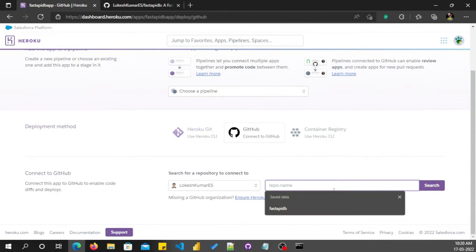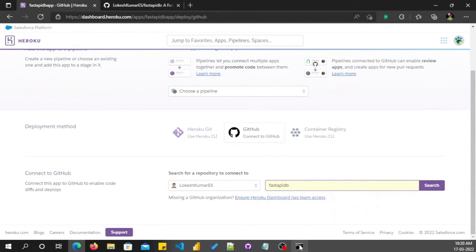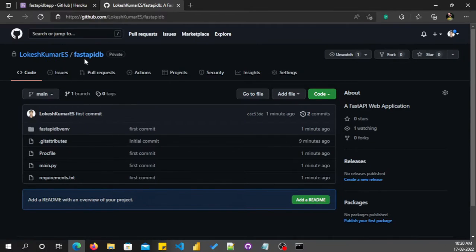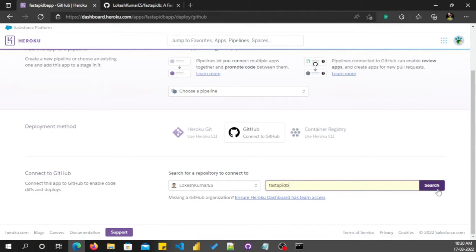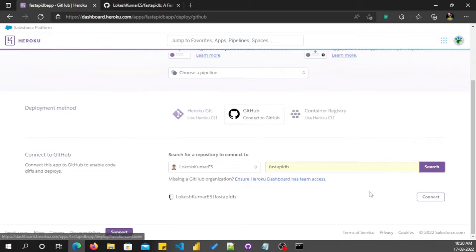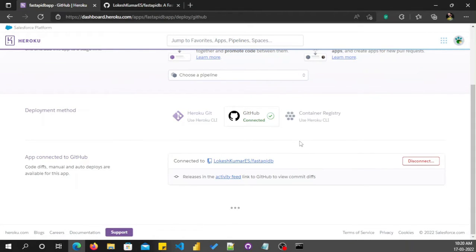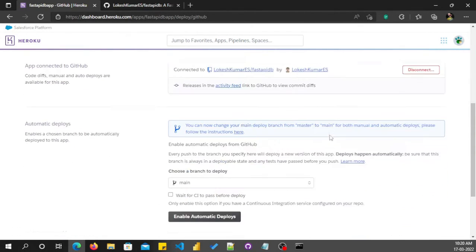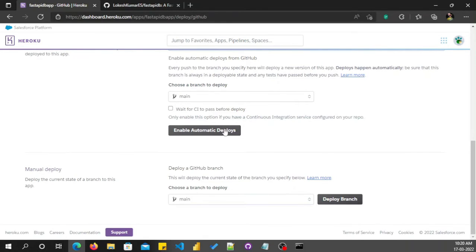On GitHub, you have to write the repository. So what was the name of the repository? FastAPI DB. Yeah, so this is the same FastAPI DB, and I'm connecting it. You can enable automatic deploy, but it depends on you. If you want to make it automatic, like if you commit some changes or you do some changes in your repository, it will automatically redeploy this application. So for now I'm not enabling it, I just deploy it.